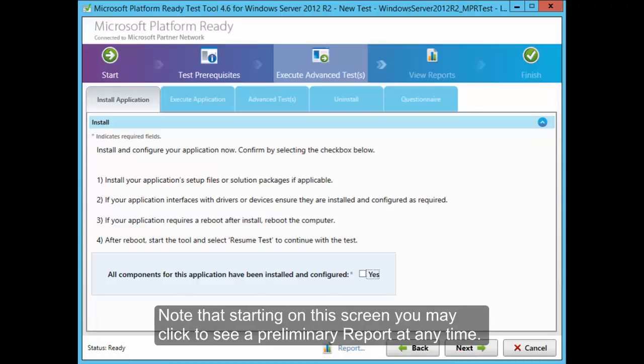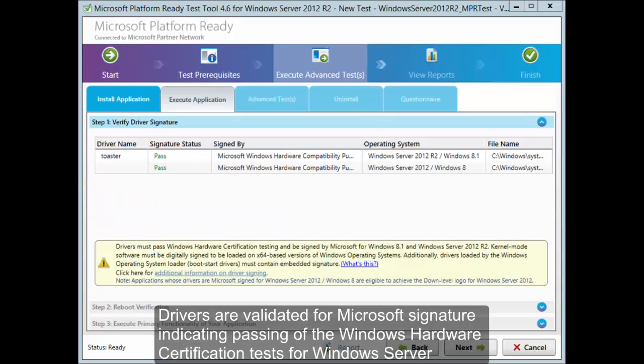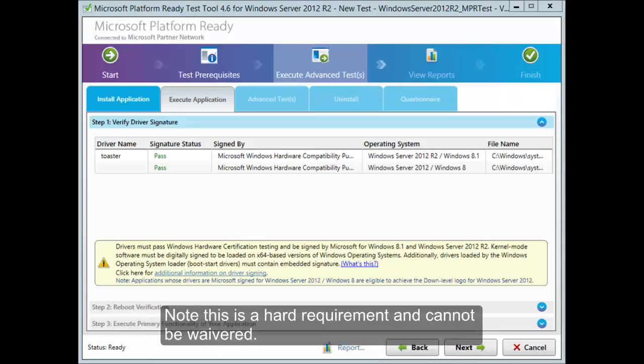Note that starting on this screen, you may click to see a preliminary report at any time. Drivers are validated for Microsoft Signature indicating passing of the Windows hardware certification tests for Windows Server. Note, this is a hard requirement and cannot be waived.